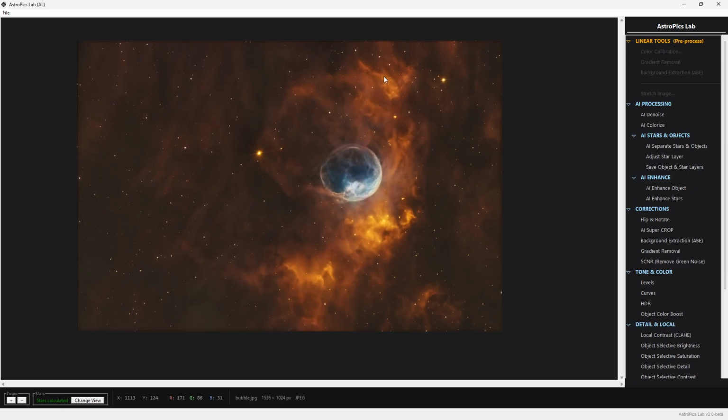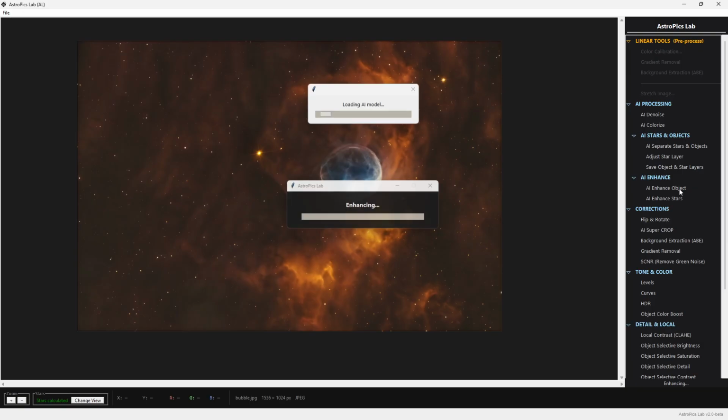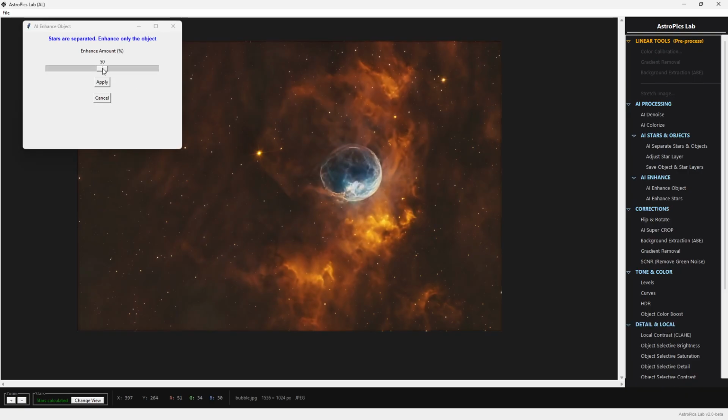The next one I always suggest doing is the other AI model, which is Enhance Object. The Enhance Object is an incredible AI model. It's trained with a lot of examples and knows exactly what to do. You can see that here you have an enhanced amount.